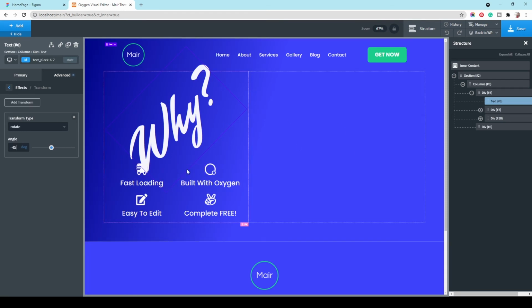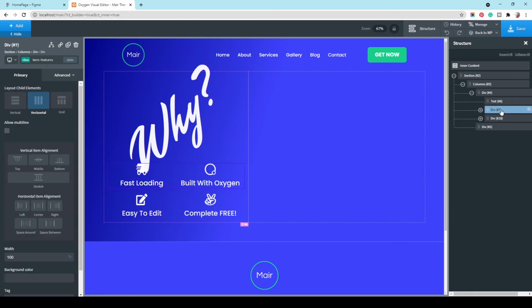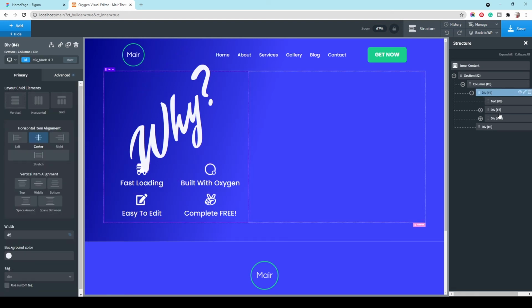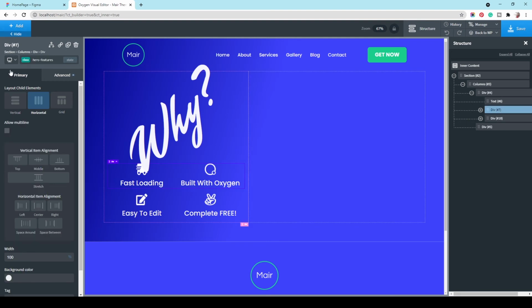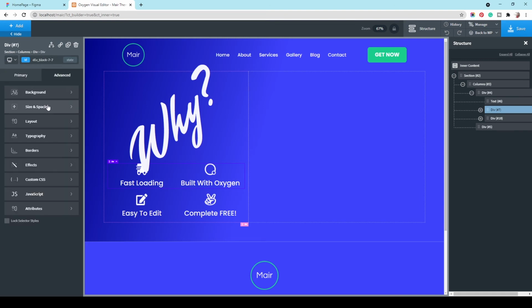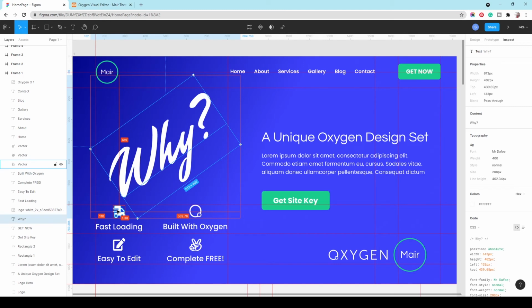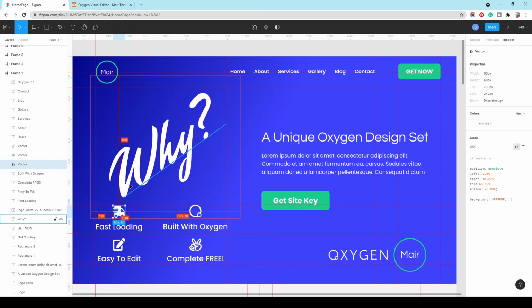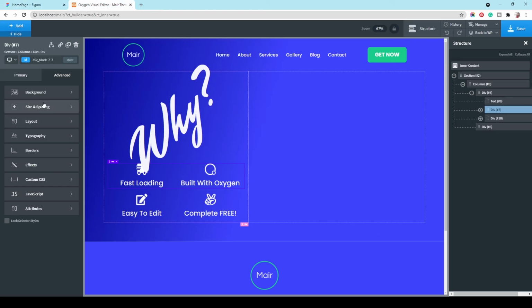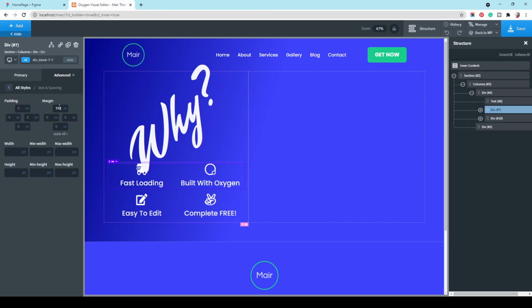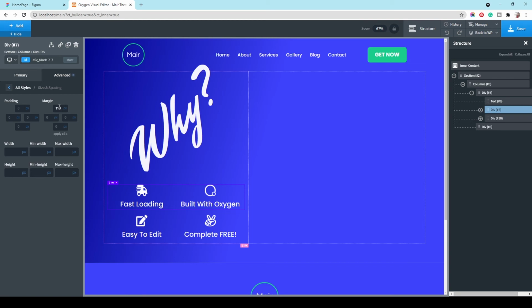So we need now to add margin to these two here. Let's go to div, and give it a margin. Click ID first, go to size and spacing, and let's give it 110. Yeah, this is perfect.